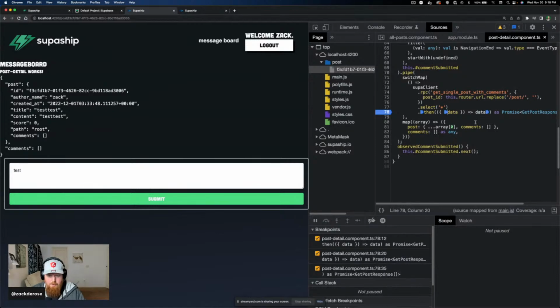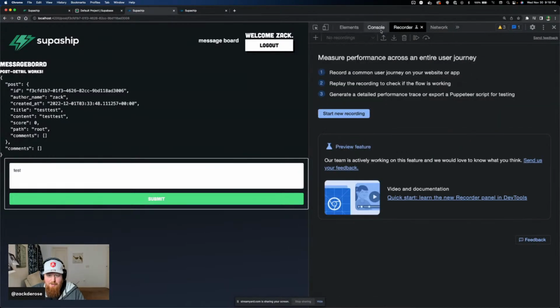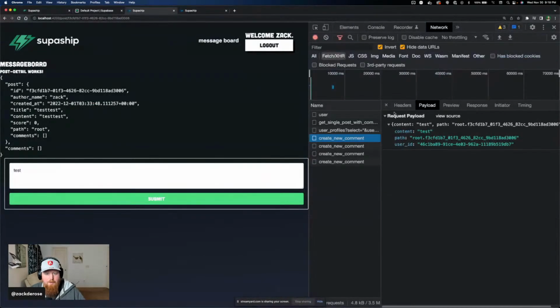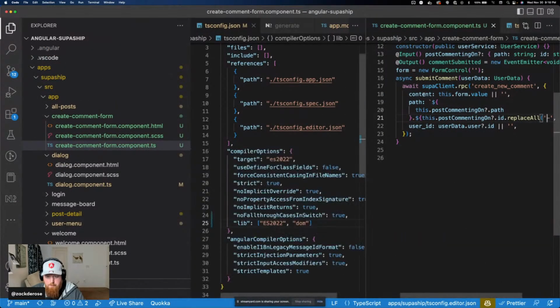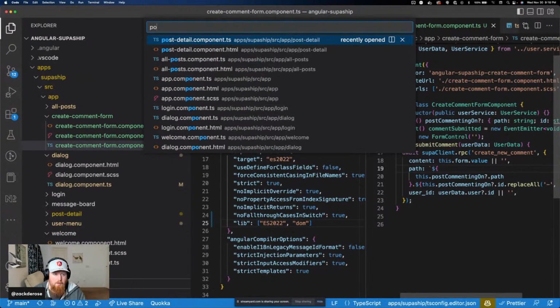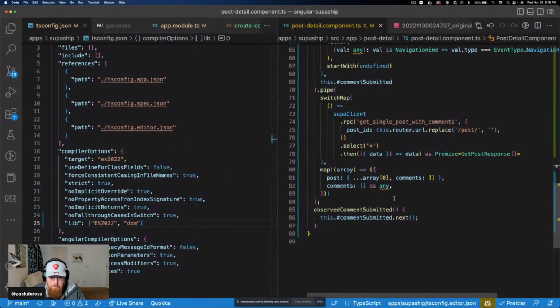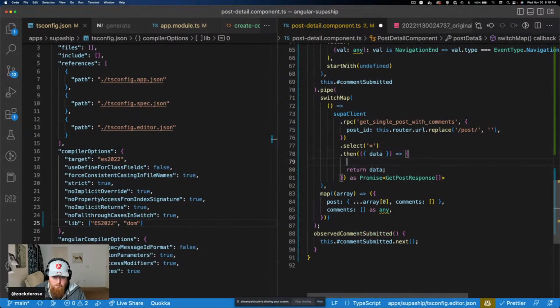Is that not catching? Look at the network. Yeah, we've been creating those comments, but it's not catching on that. Let's put something in there. I always don't know where to put those breakpoints. Submit comment. So I want to go to the post detail TS. And here I'll return the data, but I'll also console log the data.